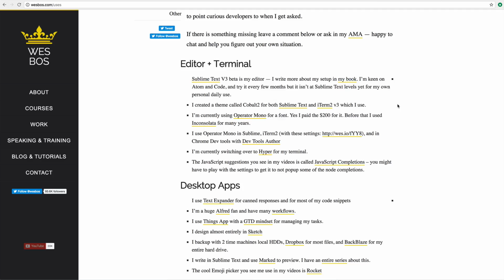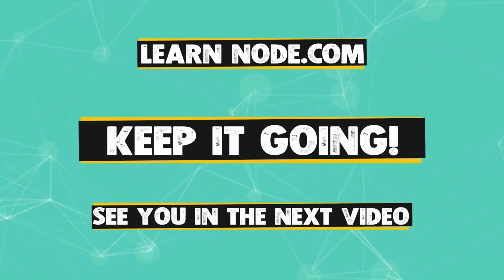Other than that, our environment is now set up. We're going to move on to next, which is MongoDB.